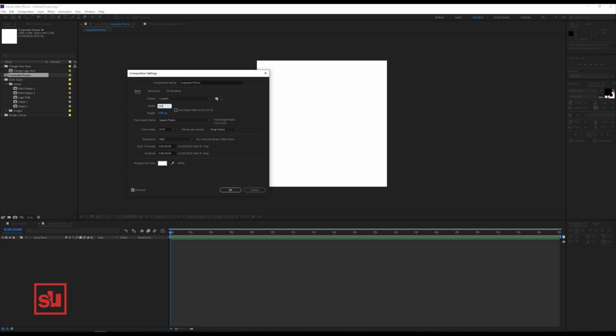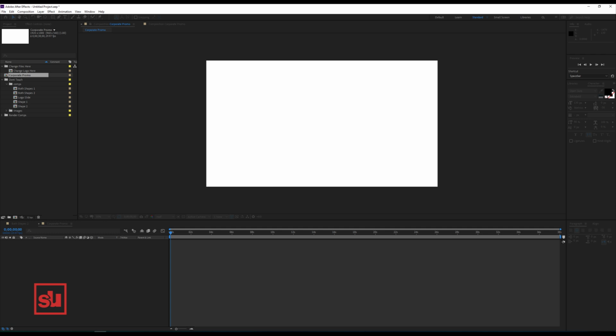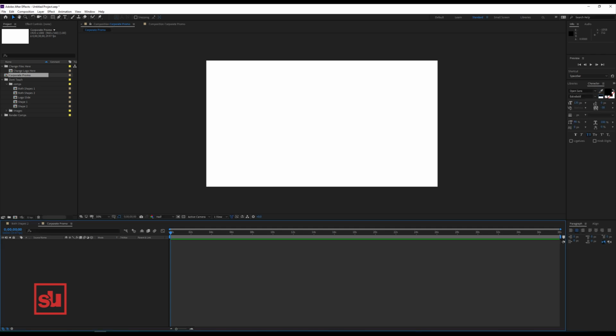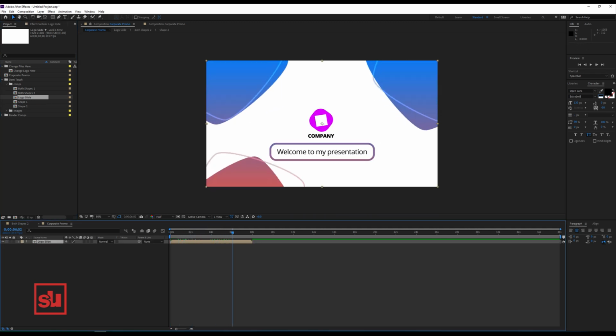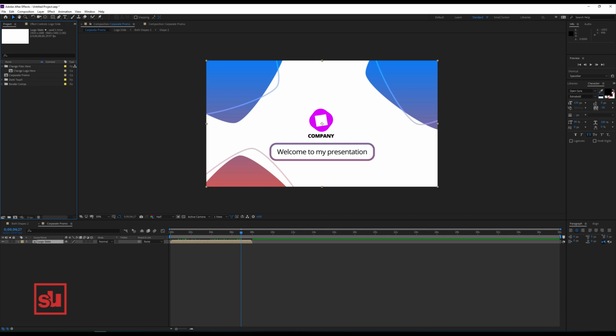width to 1920. Okay, so we have now full HD composition corporate promo, and this is the main composition for us. And let's insert the logo slide. So we have logo slide animated in the shapes. Let's select logo slide and let's duplicate this slide. Control D and change the title for this slide. Description slide.